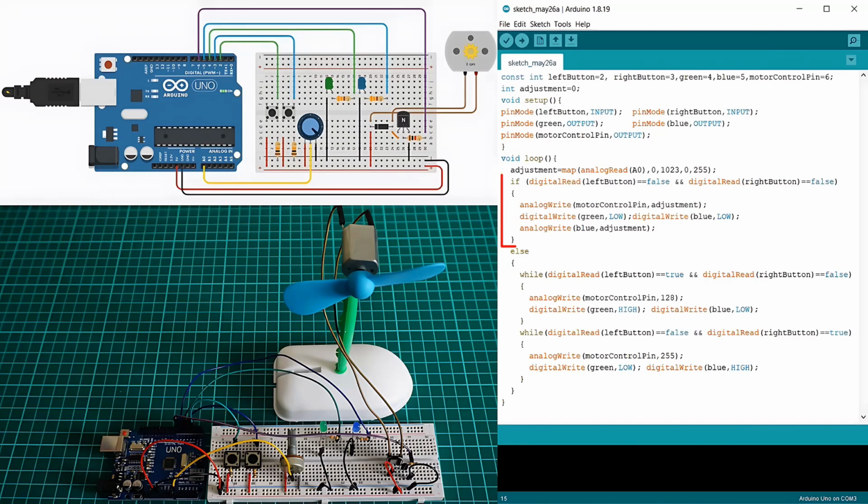To summarize, when no buttons are pressed, the motor speed is controlled by the potentiometer and both LEDs are off. When the left button is pressed, the motor runs at medium speed and the green LED lights up. When the right button is pressed, the motor runs at maximum speed and the blue LED lights up. This program provides both manual and automatic motor control, combining the precision of the potentiometer with the convenience of button overrides. In addition, the LEDs make it easy to understand the current state of the system.